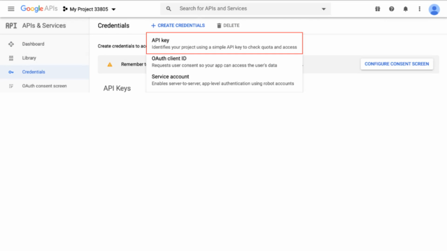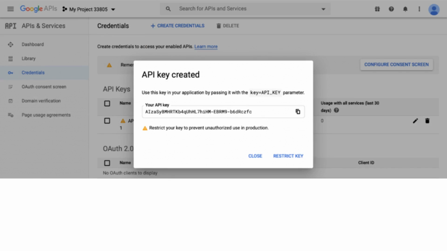Step 13. From here, click Create Credentials to open the drop-down menu. Then choose the first option, API Key. Step 14. This is your API key for Google Perspective Service. Copy the key and close the pop-up.